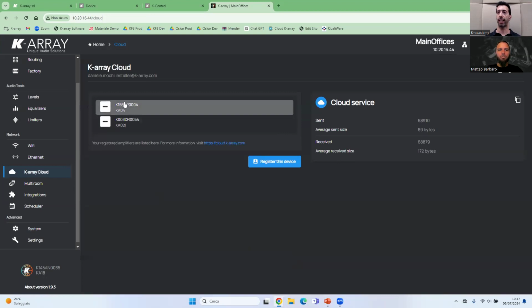And now I can see, first of all, a list of all the K-array devices which I have already associated to my account. All I have to do is register this device on my account. You click register this device, done. You don't have to do anything else on site. Again, the network has to have internet access.